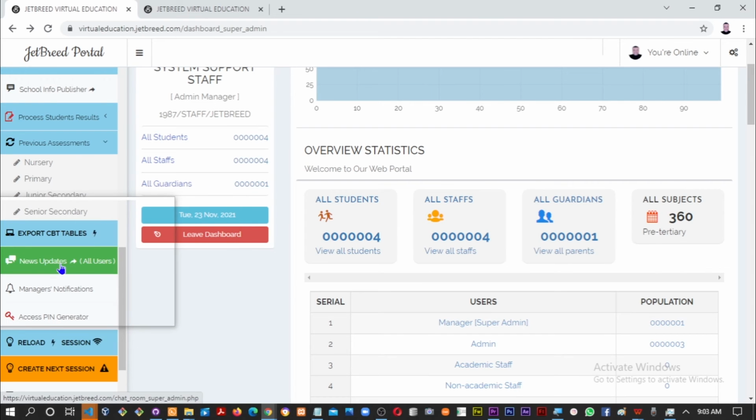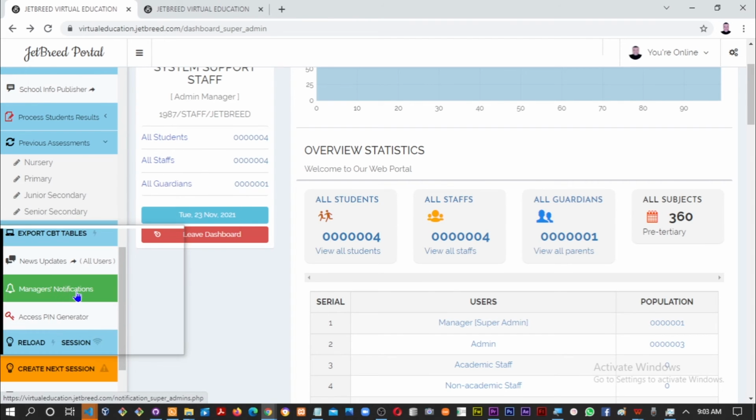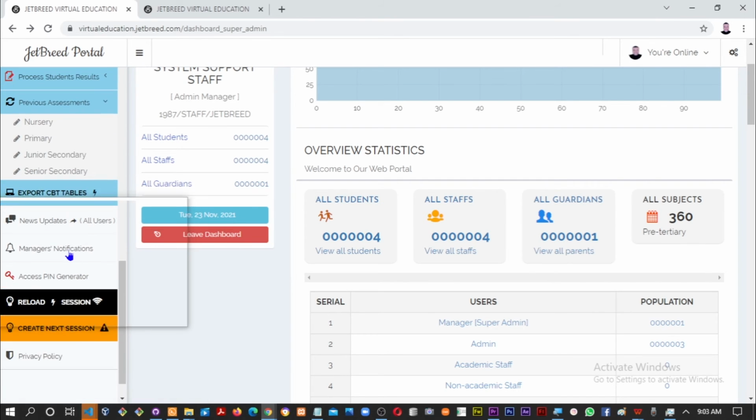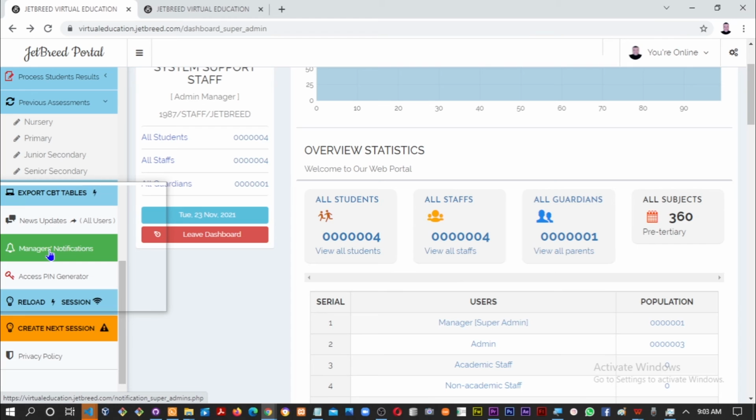News updates, this is for all users and managers. Because I'm an expert admin, I'll be able to get information sent to me. All the information sent to managers will be seen here. So when a student logs in, they will also see their student notification. When other staff logs in, they will also see their own unique notification, just like I'm seeing mine here. And of course when parents log in, they will also see information made for parents.